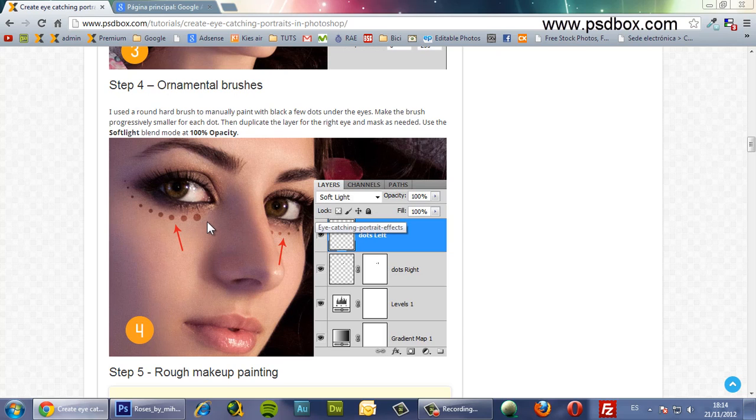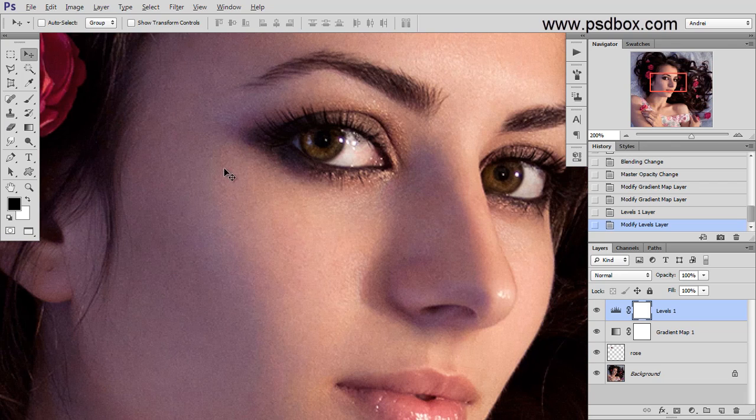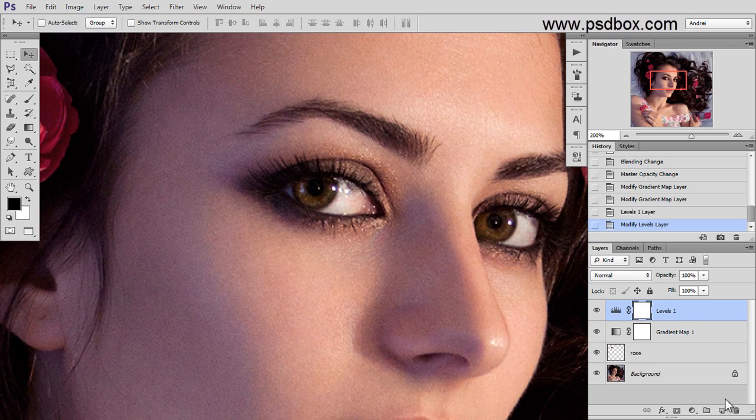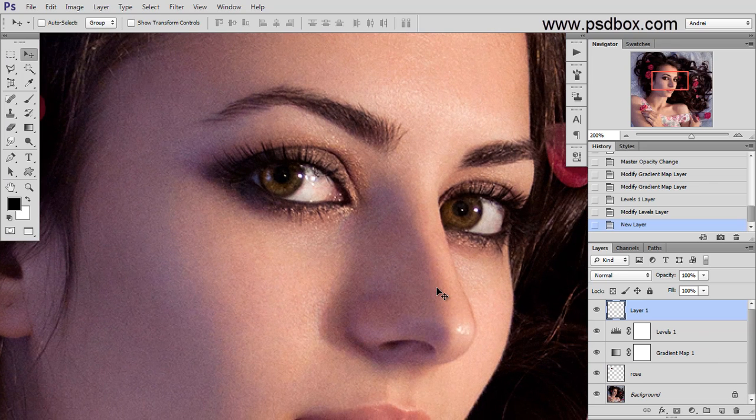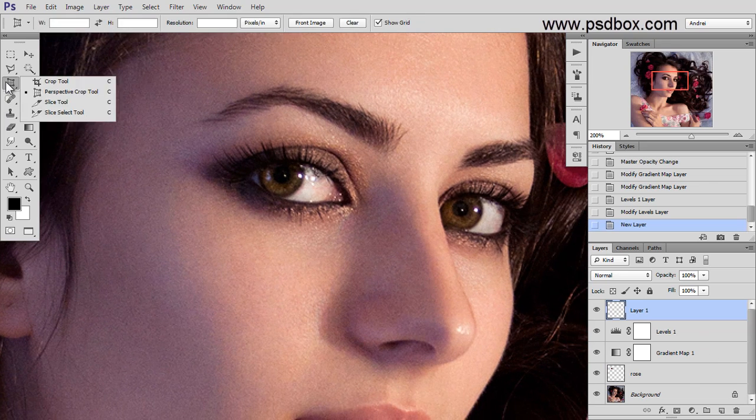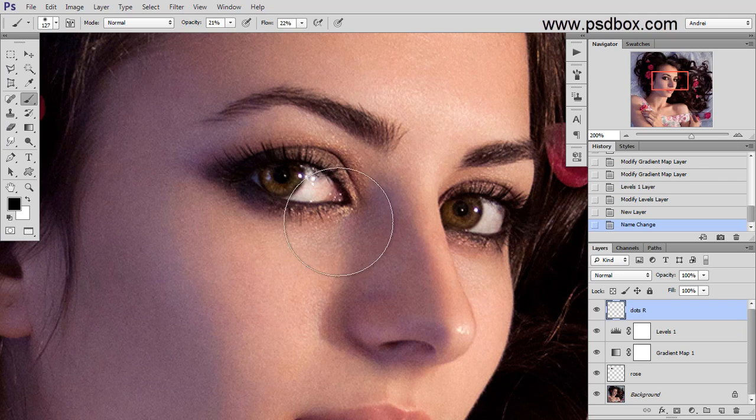And here I added, I like to add this kind of details under the eyes, dots or maybe tattoos and things like that. So this is not a traditional beauty retouch, if you want. It's a bit more of a mix of fantasy retouching with traditional makeup retouching. So I created a new layer. Let's name this dots, right, and this is how I made it.